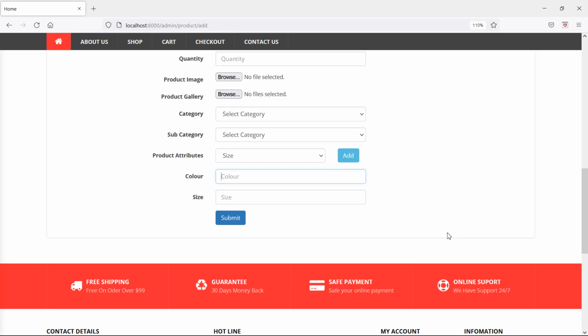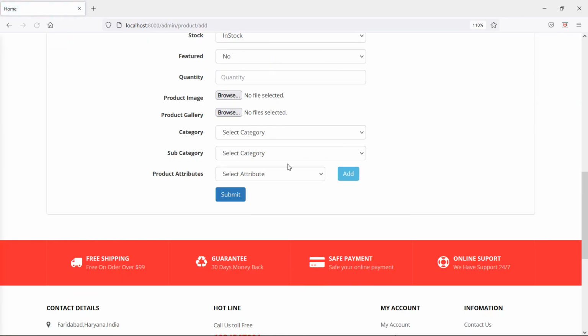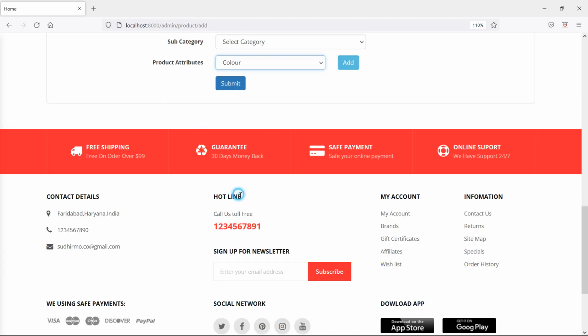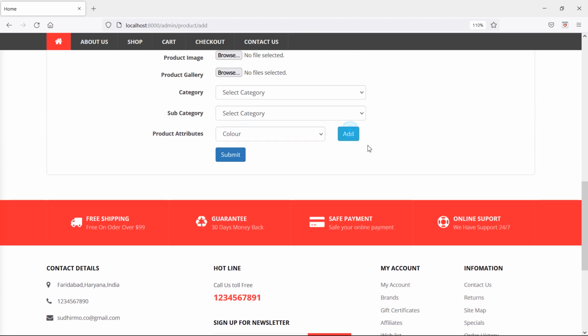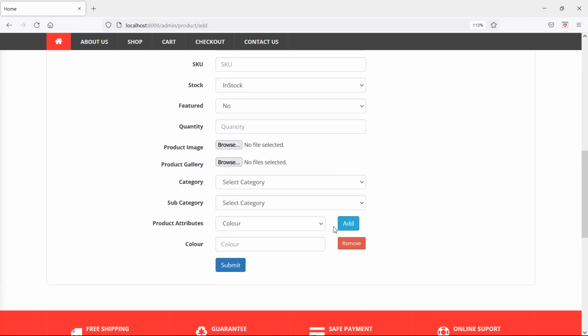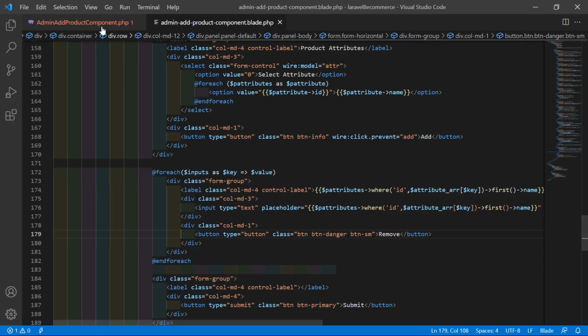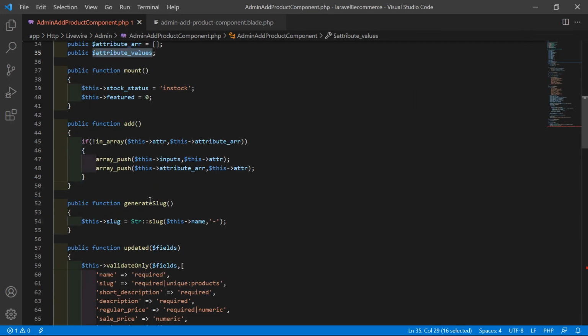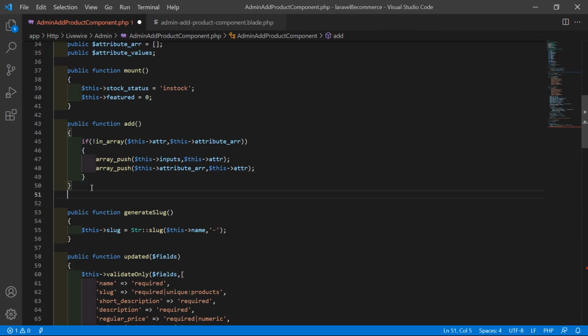Now save this, and if I refresh the page, just select any attribute, click on add, and you can see here the remove button. Okay, now let's create a function for removing the control. So go to the class file, and after this function just create another function.